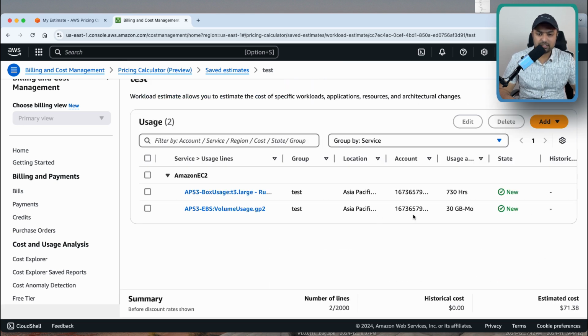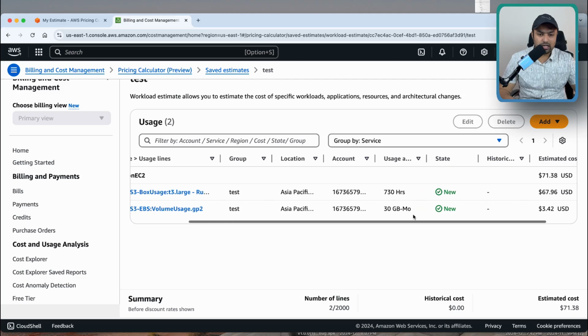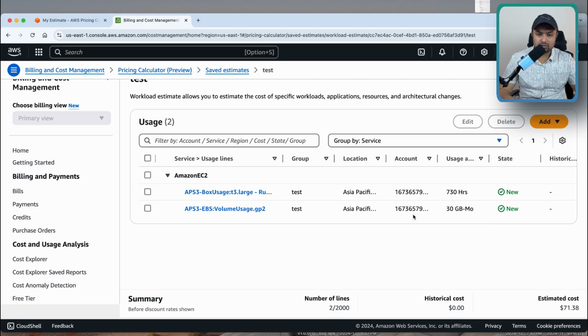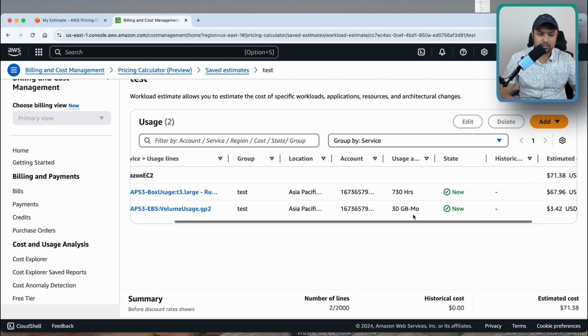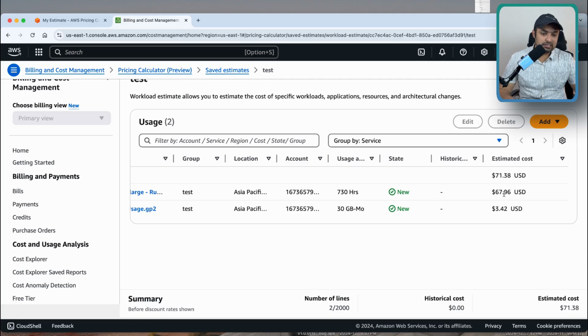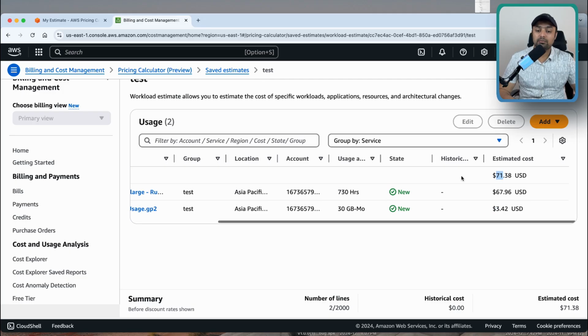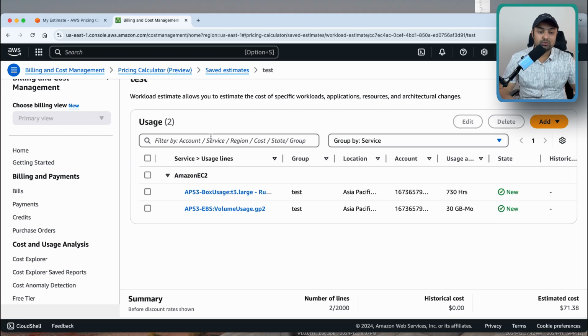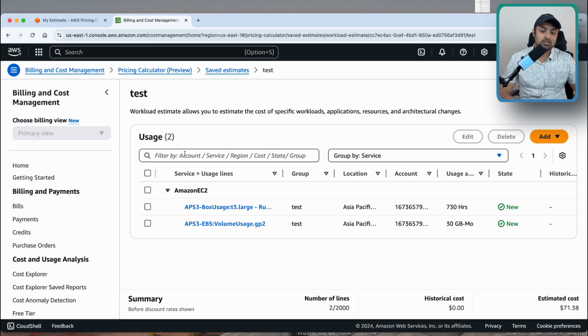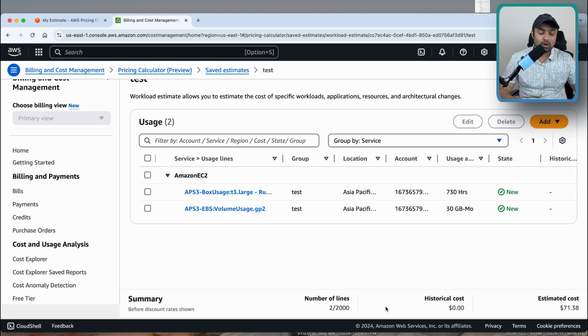When the changes are saved, I will be able to see here that $67 will be charged by EC2, and the EBS storage charges will be $3 something. So you can see the estimated cost will be $71 per month. So it's easy to check the usage and what the estimated workloads will be. It's best to estimate the cost before you create any resources.